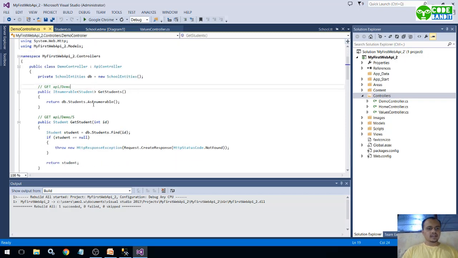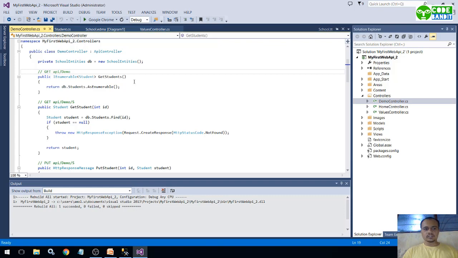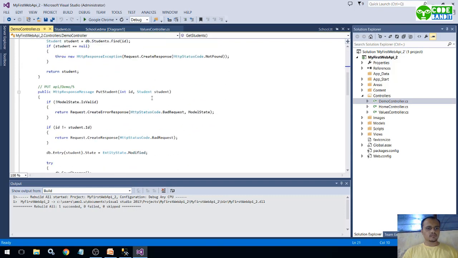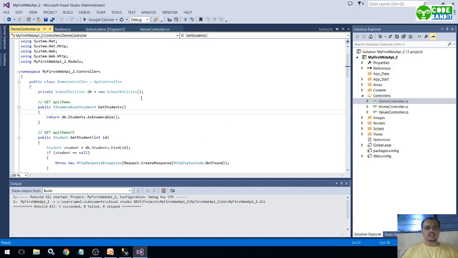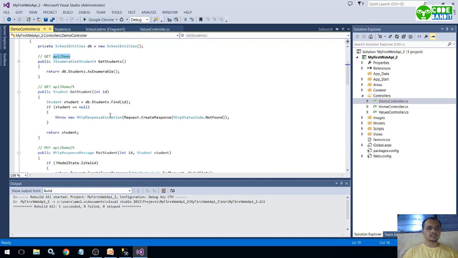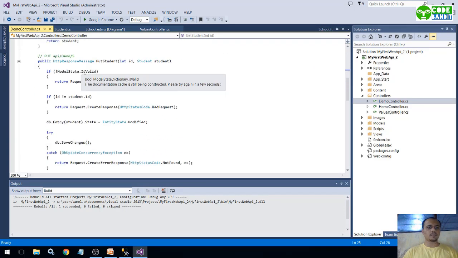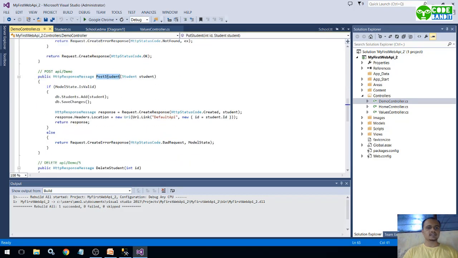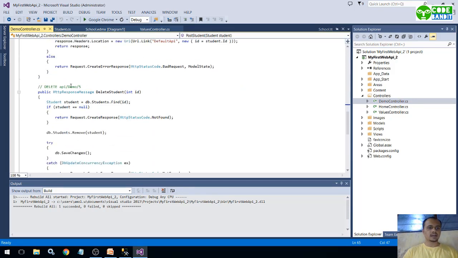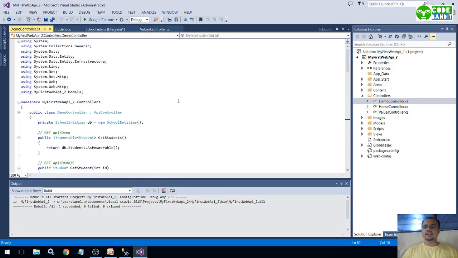So guys, as you can see, the web API, that is demo controller, is added here. Some predefined actions are already present here. Now if you type in browser API demo, you will get the list of students. If you pass the ID, you will get the particular student, and accordingly there is the put operation. This is the update operation. You have to pass the ID and also the student, and this is the action to add a new student, or to add a new entry in the database, and this is the delete operation. So guys, now let's build this solution.